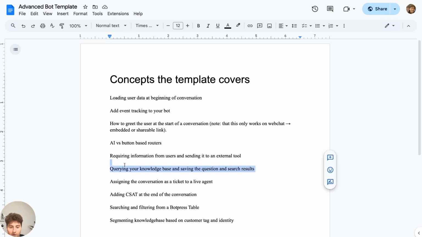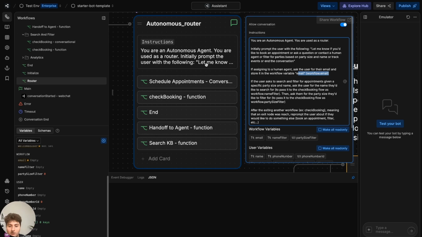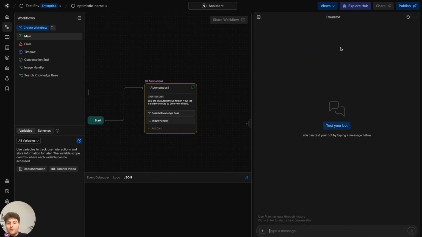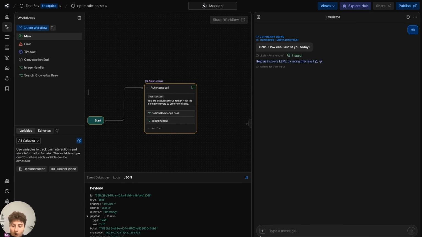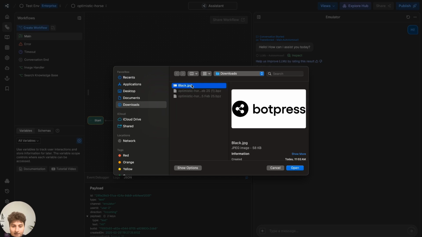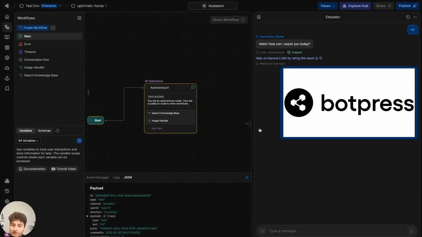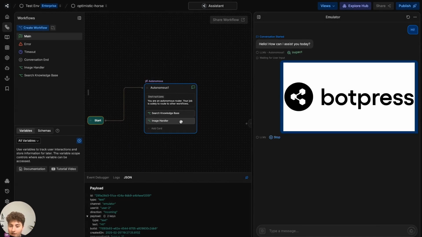Now, this is actually a topic that we're going to discuss again in, where are we going to discuss this? Oh yeah, querying your knowledge base and saving the question. So we're not going to go too in depth on that, but I'm just going to show you that it transitioned there. Now, if I were to send it an image, would it know where to transition to? So if I send it this Botpress logo.jpg and I click send, let's see if it goes to image handler directly. And look, as you can see here, it transitions to image handler directly.